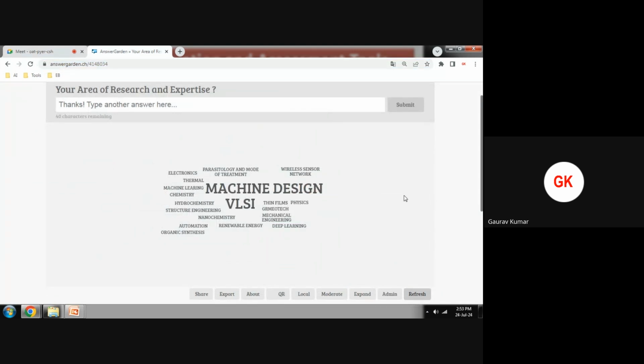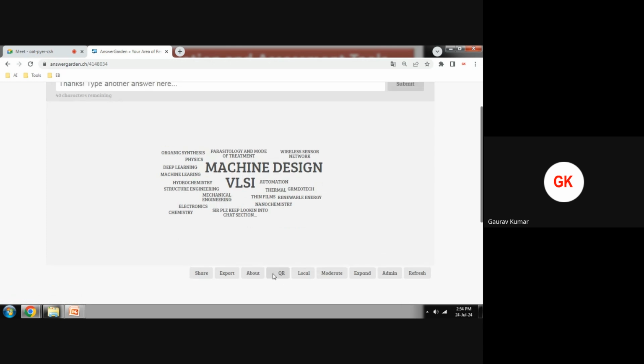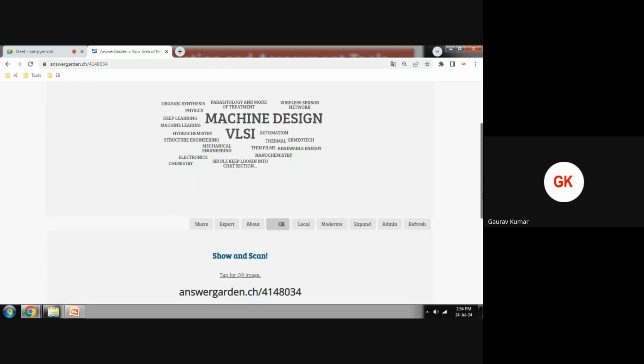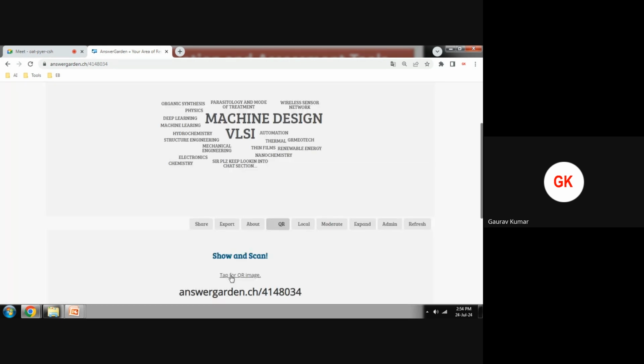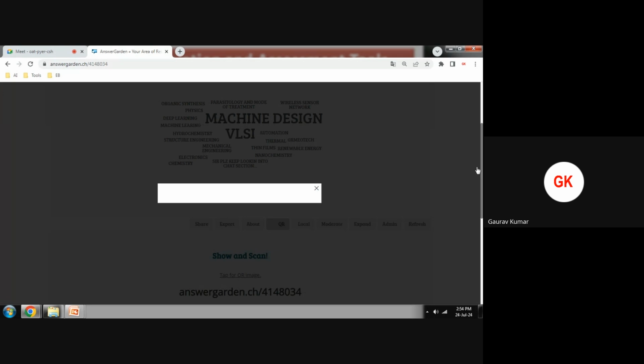But what is the option if I am in front of the audience, in a seminar hall, in a conference hall, in a classroom? In a classroom there is no chat window, in a conference hall there is no chat window. So in front of the audience, if I want to communicate with my participants, what I will do, simply a QR code. You can see the QR code. I will show the QR code, tap for QR image. I will ask my participants to scan this QR code, and they will be able to submit their responses. So you can see that it will be reflected.